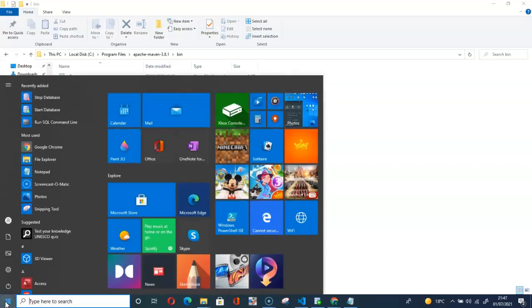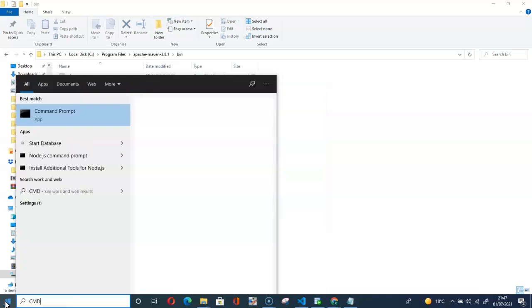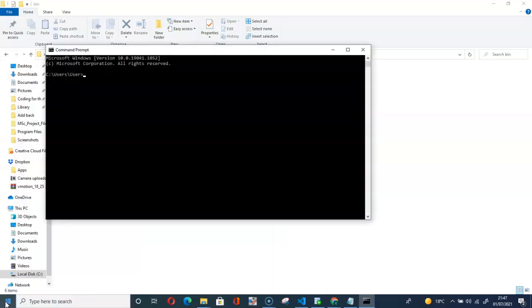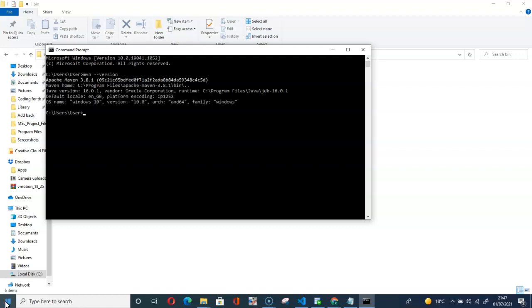Let's go check if we have successfully added Maven. Click on the start button again and type cmd and hit enter. Now let's go type mvn space dash dash version and hit enter. Let's wait and see. As you can see, we successfully added Apache Maven on our system. So this is how to add Apache Maven on our Windows 10.